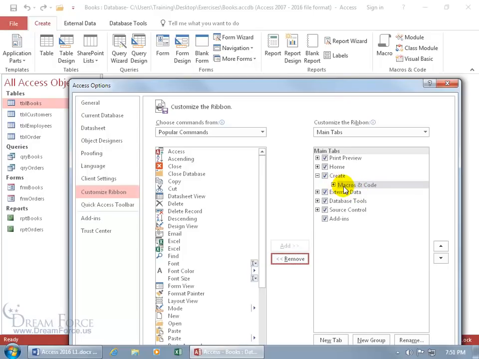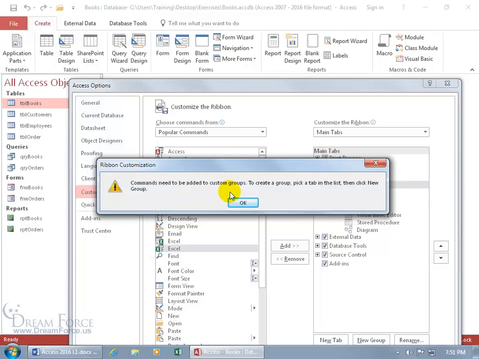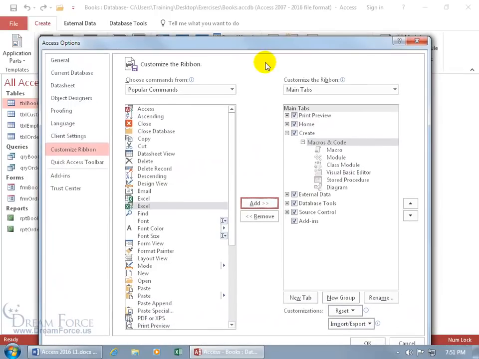Now, can I add commands to that group? No, you can't mess with the default groups. If I expand it, there's all the commands, and if I'd like to add Excel to that group, with it selected, when I click on Add, it says you can't do it. You have to create your own custom group. Don't mess with our default stuff, okay? Totally. Click Okie dokie.